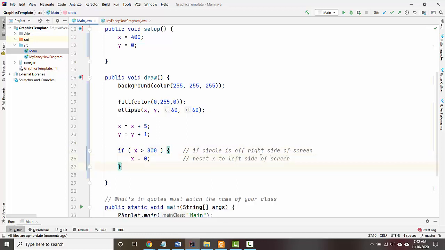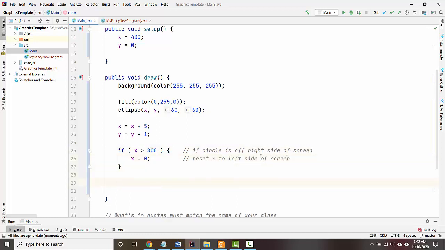So for your if statement, we want something like, if the circle is off the bottom of the screen, reset it to the top of the screen. Go ahead and pause the video and guess how you do it. Okay, so if I'm testing if the circle is off the bottom of the screen, that's its vertical position. So I need to test the y coordinate.